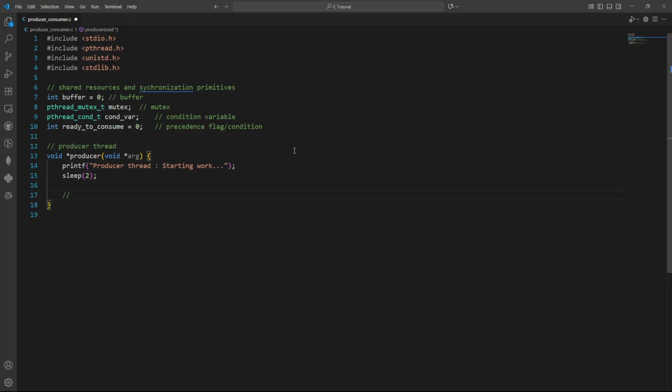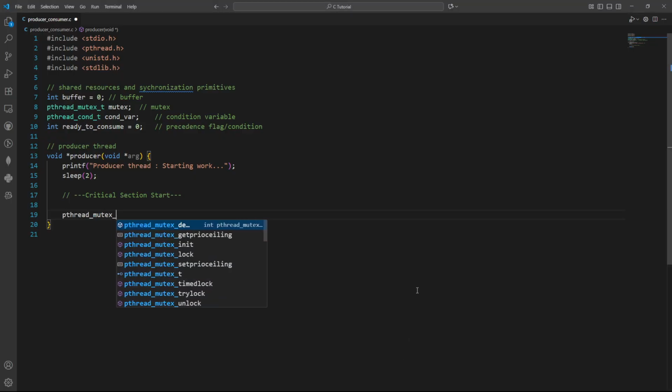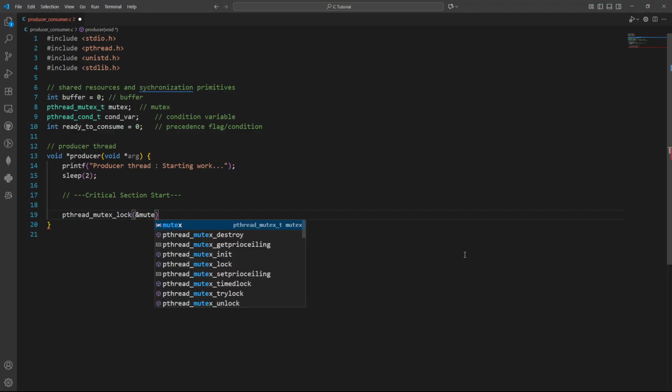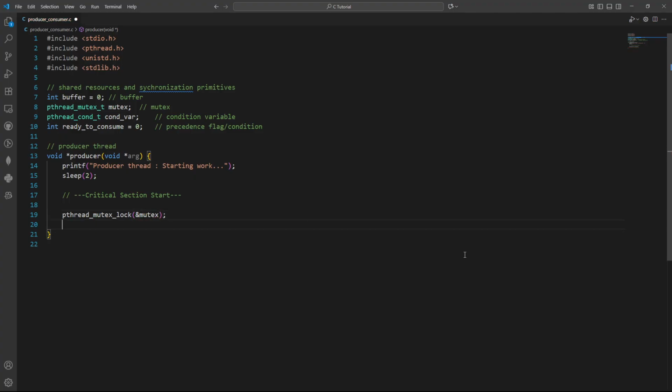Now we are starting the critical section. Inside there, the first thing we're going to do is lock the mutex. We do that with pthread_mutex_lock, and then inside there we're going to pass the address of the mutex. That's the first thing we always need to do when we start our critical section, before we start modifying any shared variables.